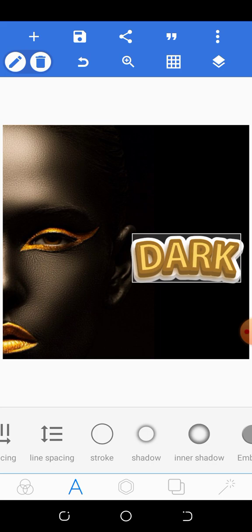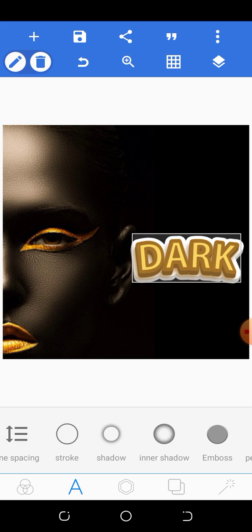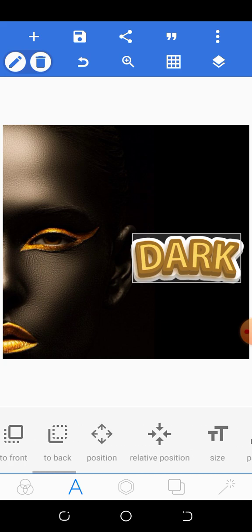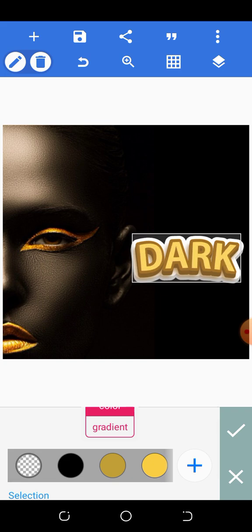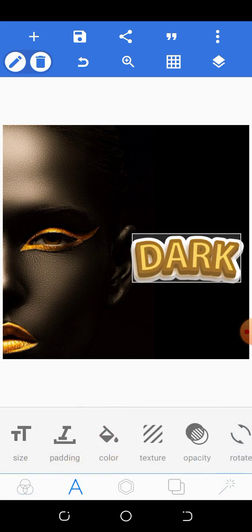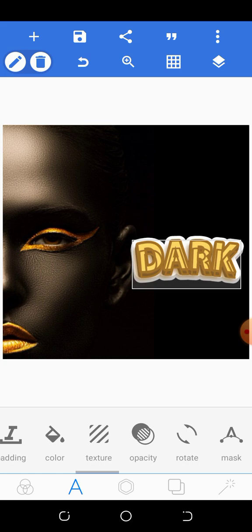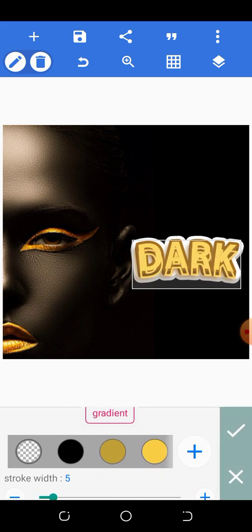I'll change the color. It has to align with the ones under. Let me change the color first before I do the alignment. Take this color. Let me see. Let me change the color of the stroke inside. Yeah, the color of the stroke. Okay. Take this.